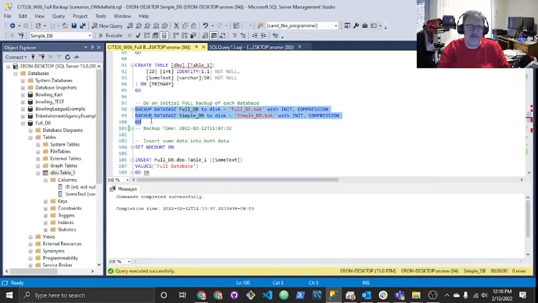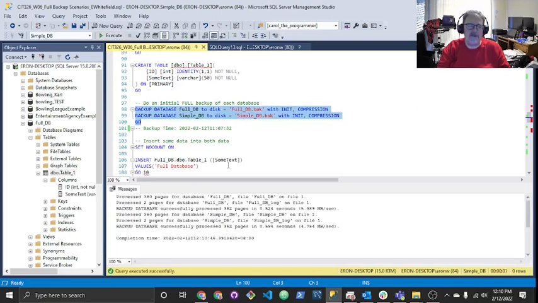I want to make sure we have a good place to start before we start inputting any data. So just as a good practice, I am going to go ahead and run a backup of these 2 databases.